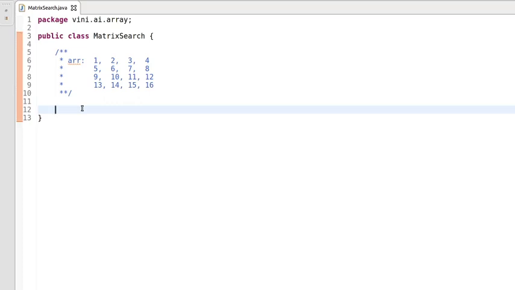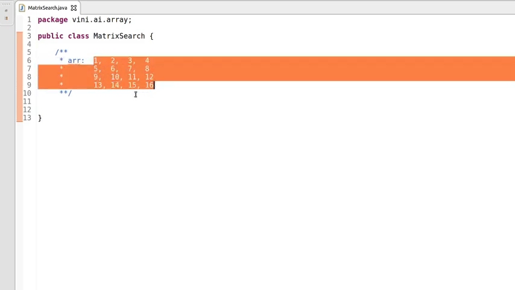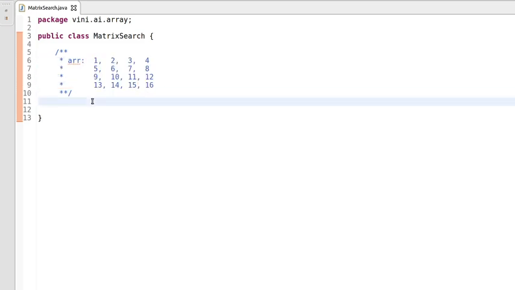So in this tutorial we will be writing a program of searching an element in this matrix. We'll try to use a simpler approach with order of n complexity. So let's understand the program first.